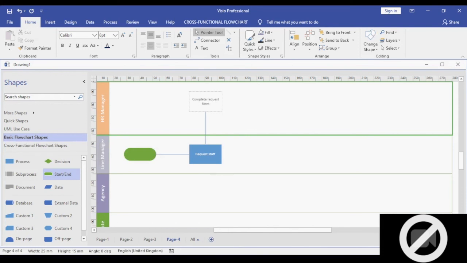Let's say request form. You understand? So yes. Then what happens? Let me think of what we can do. Then we can say, let's say the person reviews the request. I'll just say review the request form. Okay. So now, if the person reviews the request form, what happens?